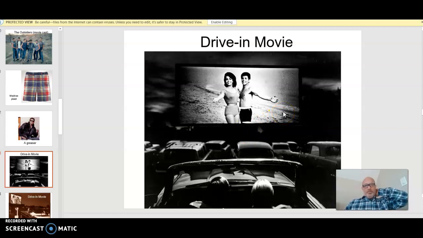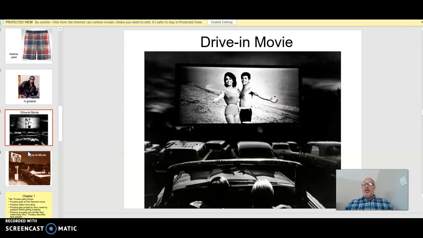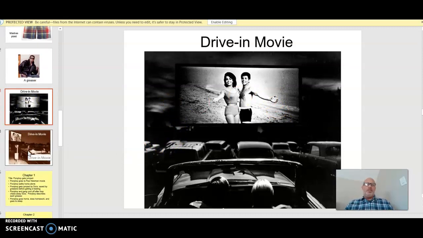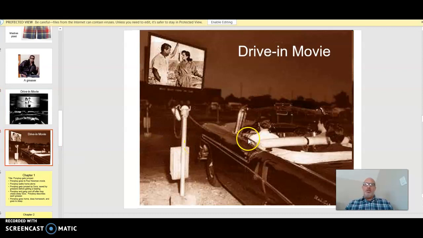At the beginning of the book, we have a scene that takes place in a drive-in movie theater. If you're not familiar with what a drive-in is, this is how it looked. You drove into a big open area in your car and watched on a giant screen. Significant events in the book take place in a drive-in. Here's another shot of a drive-in showing the speaker that you kind of hang on your window there, right?